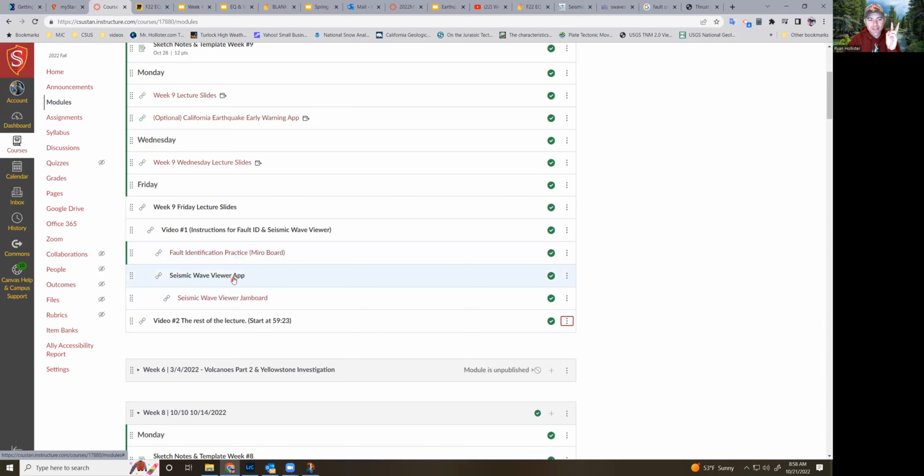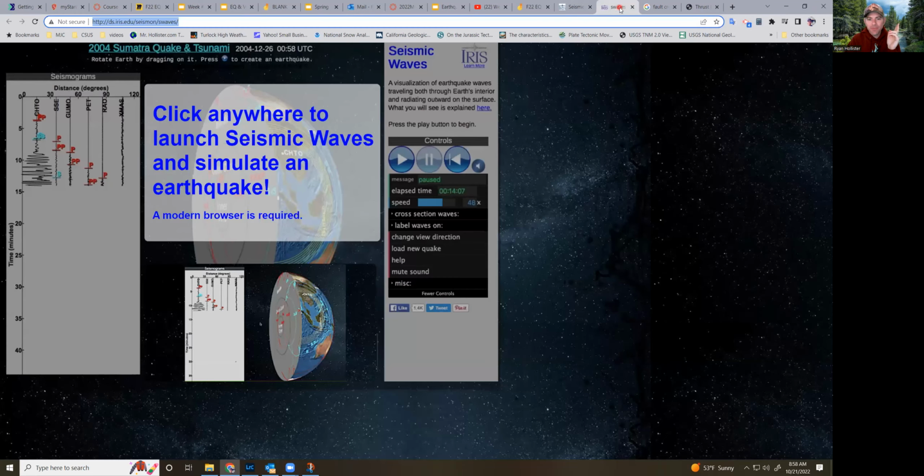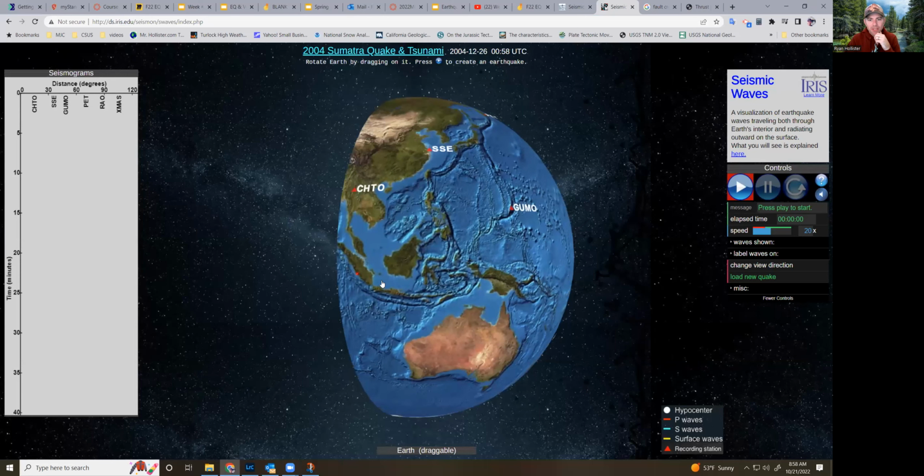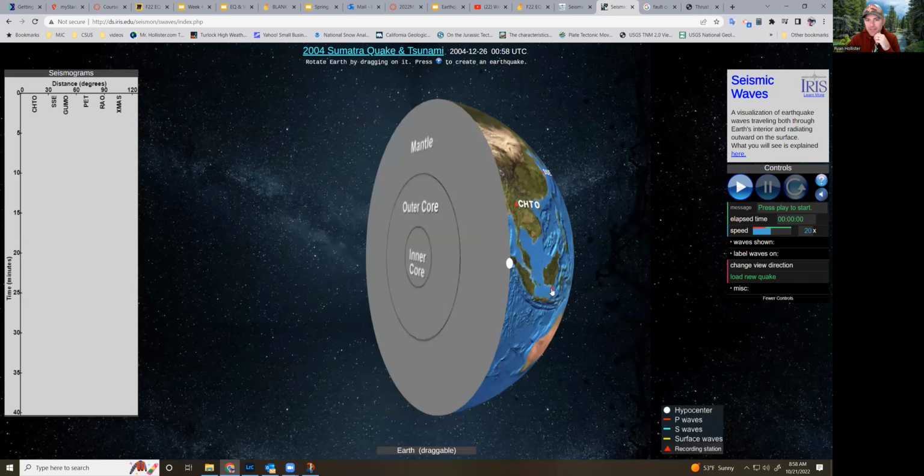The second one is the seismic wave viewer app. If you click on that, it'll open up this tab right here where it says click anywhere to launch seismic wave simulator. You can choose from a big list of earthquakes, which my bar is covering. Up here tells you which quake is what. So this is the 2004 Sumatra quake. Let me see here.